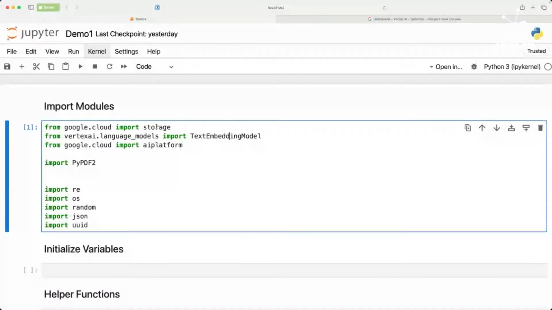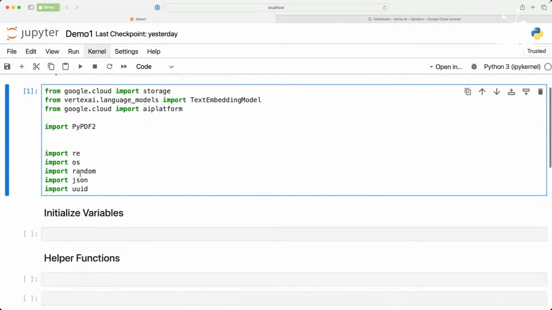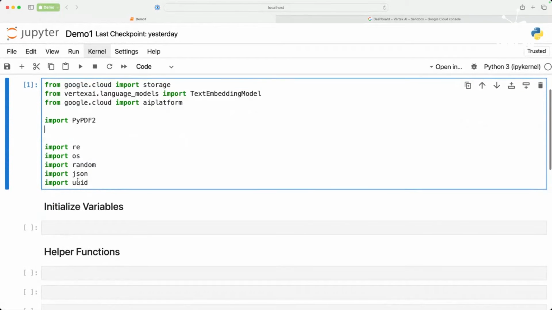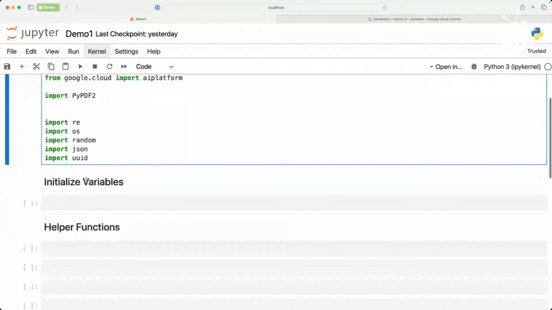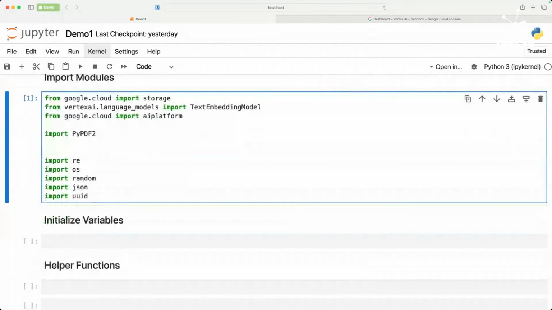We also need PyPDF2 because we want to load the PDF and create chunks out of it. We are choosing embeddings by sentence, so PyPDF2 will really help us with that. And then there are a set of imports that are required for housekeeping, like accessing the environment variables and generating UUIDs and so on. So once we import these modules, let's initialize a set of variables.